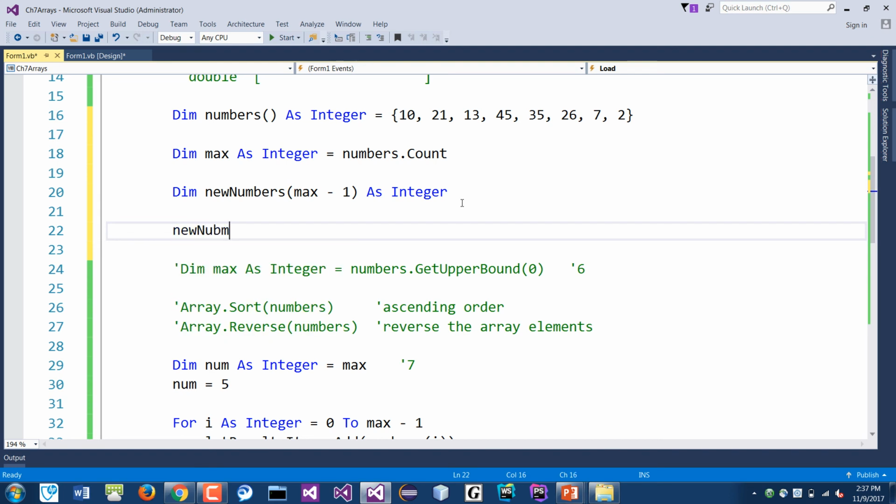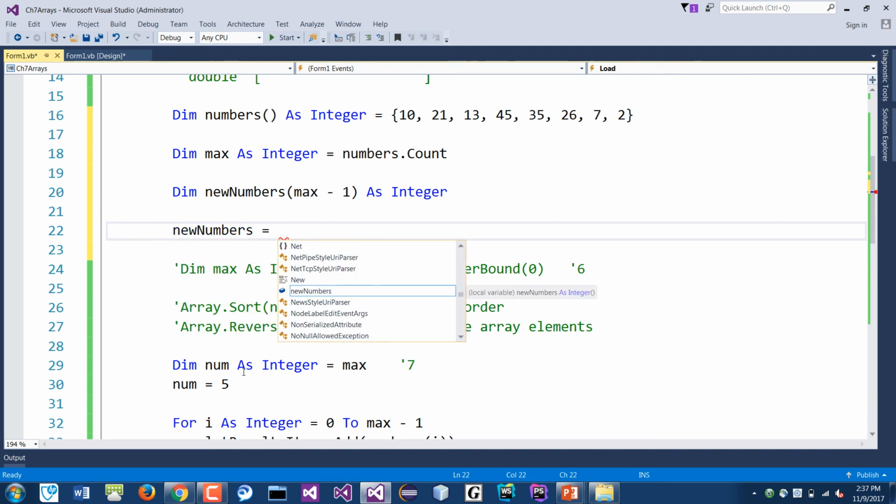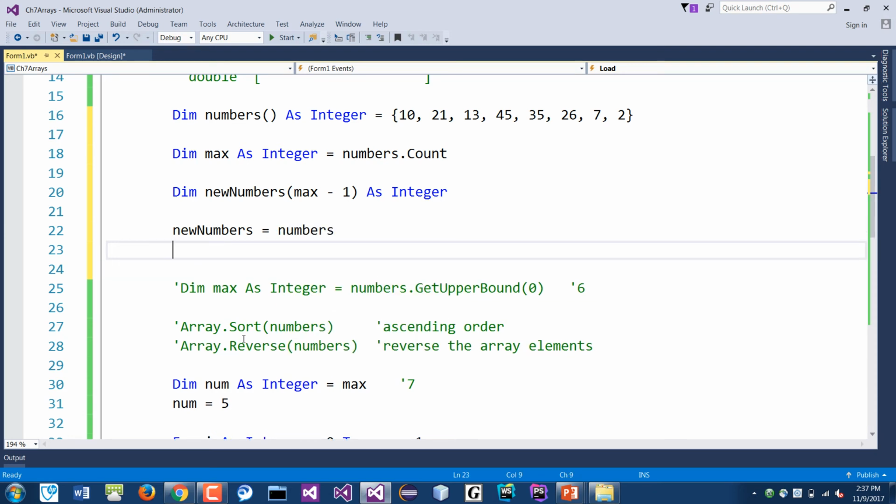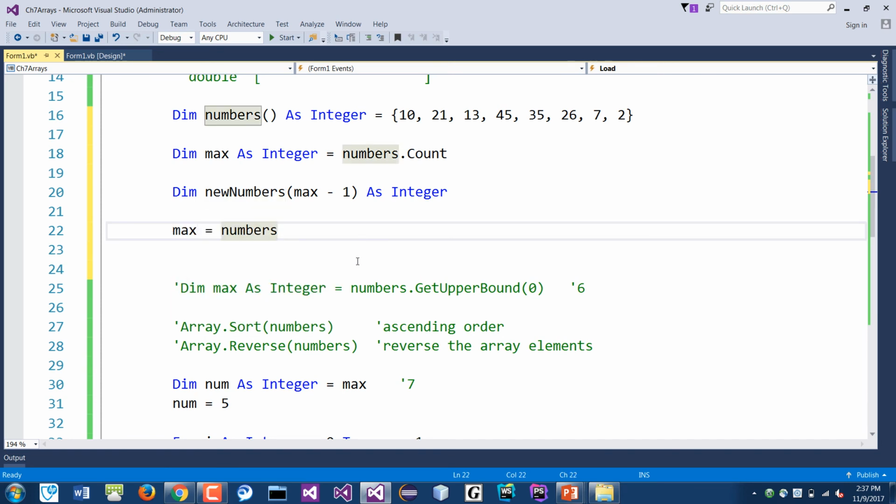So if I were to say, if I do this, if I put new numbers, if I do the same thing as I did down here, right? It's equal to numbers. Okay, so I'm basically assigning all of these here to the new numbers array, and it has to be an array in order for this to work, right?